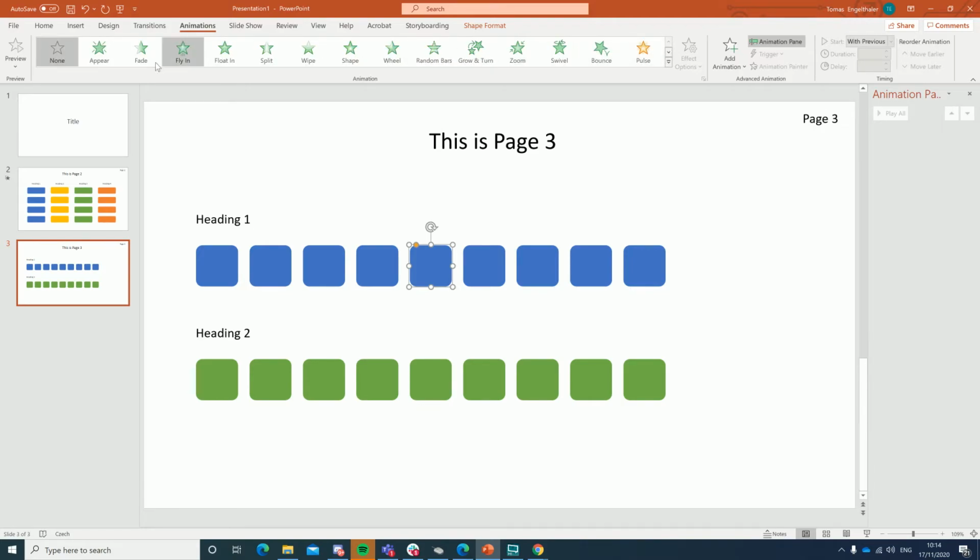So the green ones mean appear. So this is something that doesn't appear there at the beginning, but once you click it, it appears. In this case, we might want to use disappear. So disappear means it's there, but once you click, it's no longer there. So I'll show you how it looks.